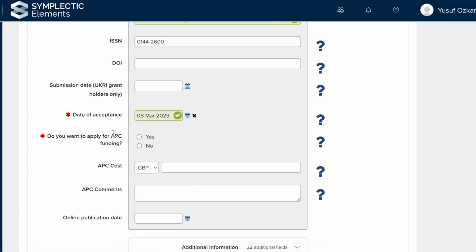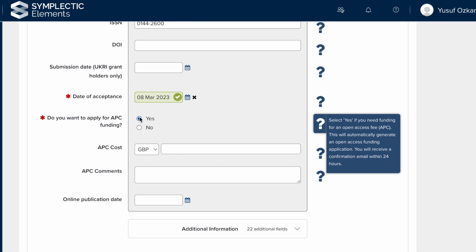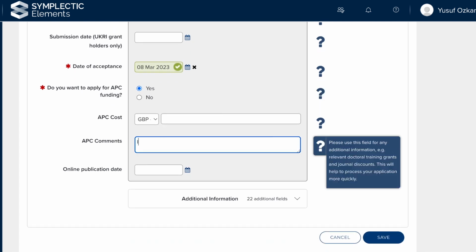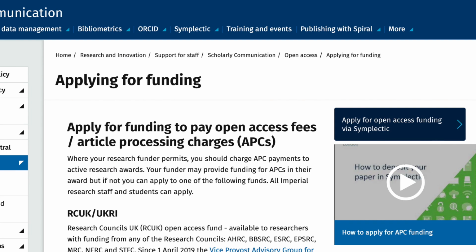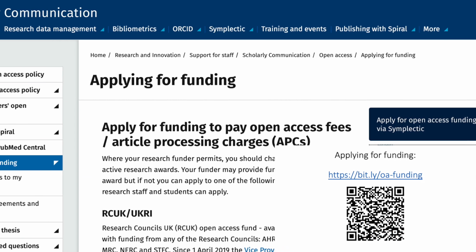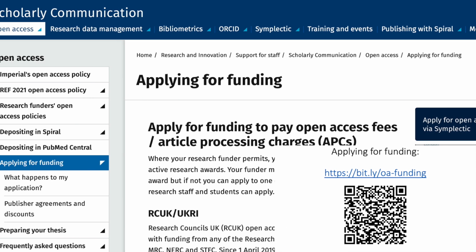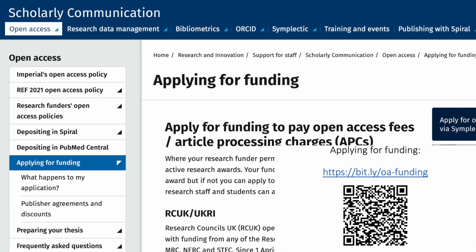If you wish to apply for an APC to pay for open access charges, then please click Yes. And if you wish, please enter the cost of the APC as seen on the publisher's website. You can then add any additional information regarding the APC cost. Please note that if you've applied for APC funding, you will be notified of an outcome within 3 working days. So please don't request an invoice from your publisher before receiving the notification that your application has been approved.